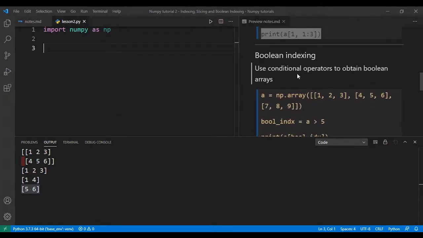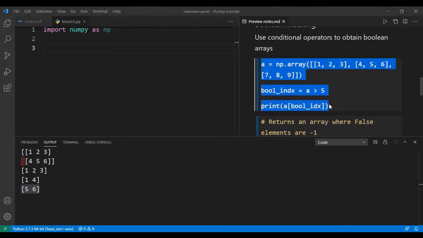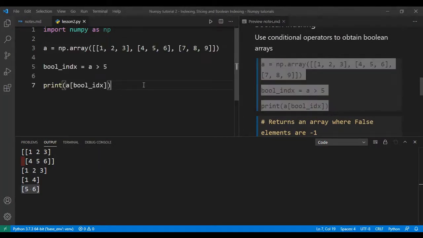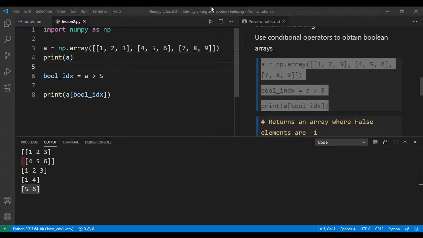So now let's talk about Boolean indexing. The great thing about NumPy is that you can use the conditional operator on multidimensional arrays. So this is our multidimensional array 1, 2, 3, 4, 5, 6, 7, 8, 9, and then what we do is, let me print out the Boolean index.